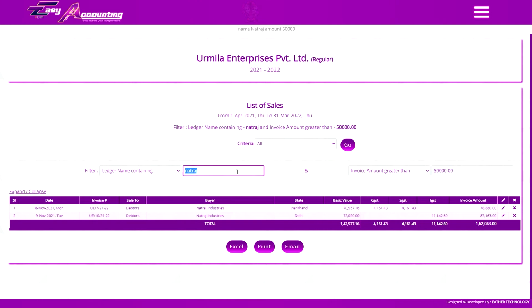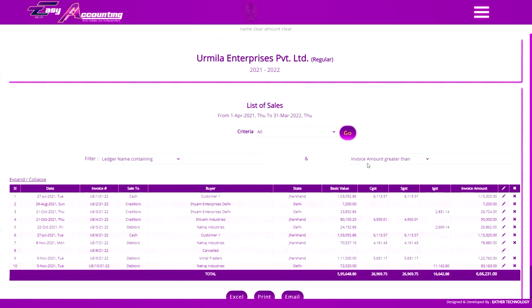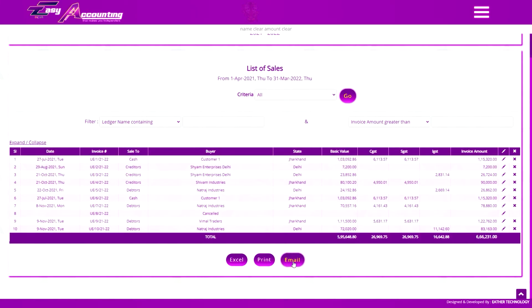To clear this customer name filter, say name clear, and to clear the invoice amount filter, say amount clear, like this. Name clear, amount clear. To print, email or download it as Excel file, click on these buttons.